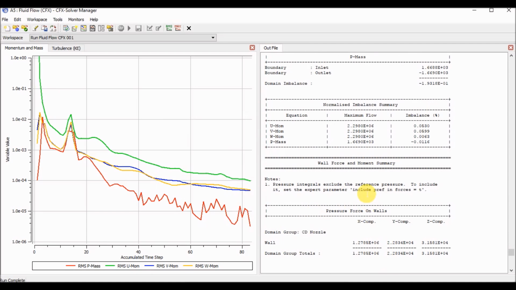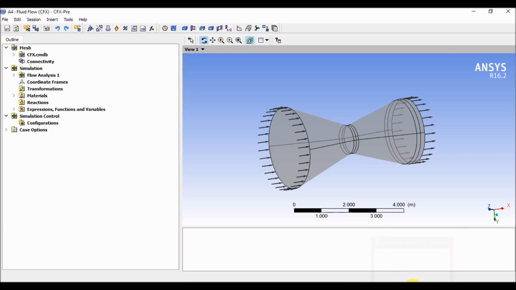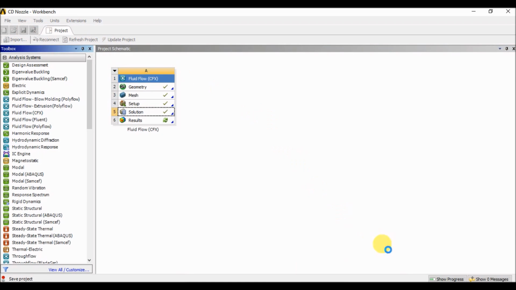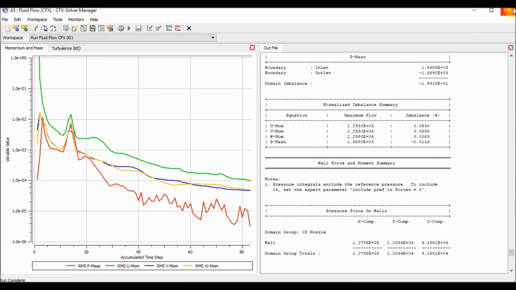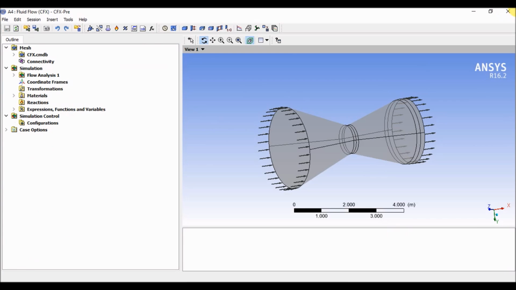Now we are going to do the post processing. Just save the file in the Workbench. It's saving now, and then close the other things, like the CFX Solver as well as the CFX Setup.